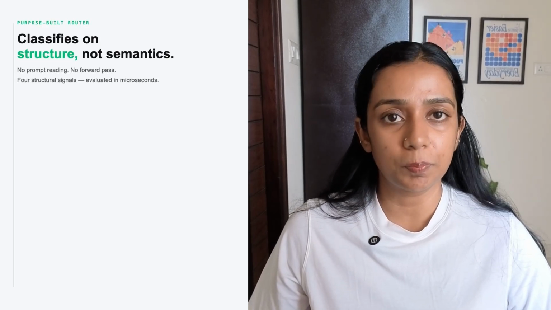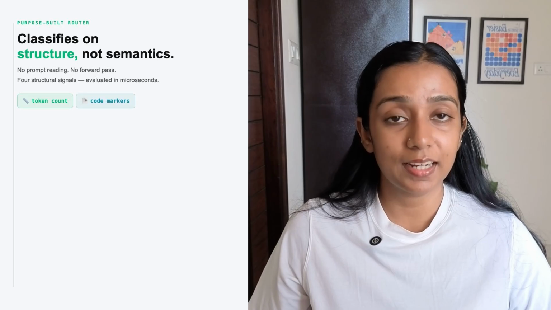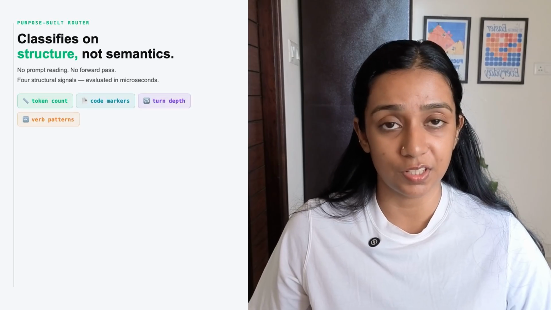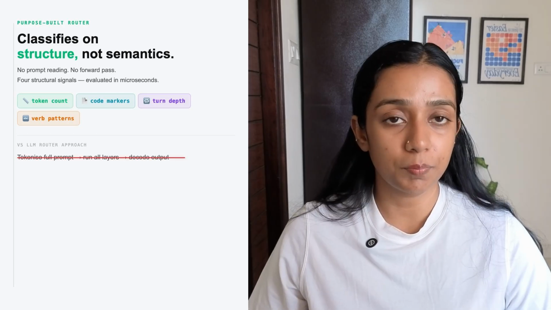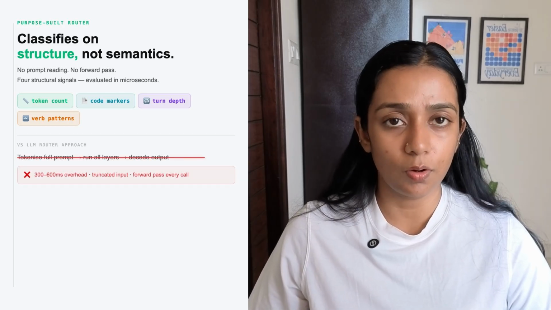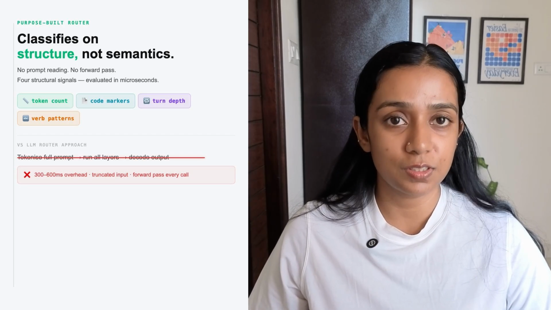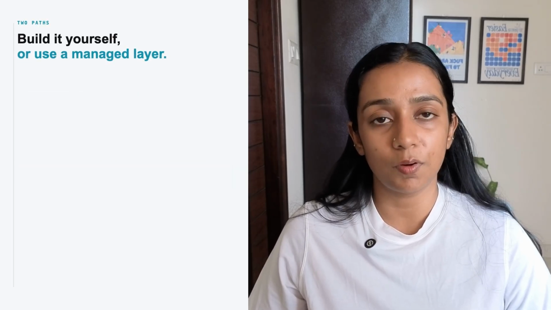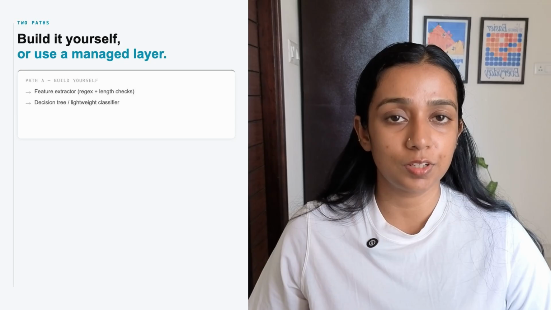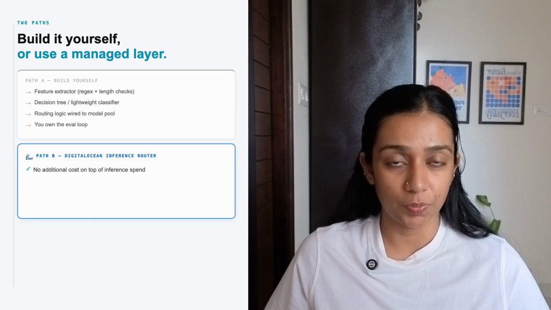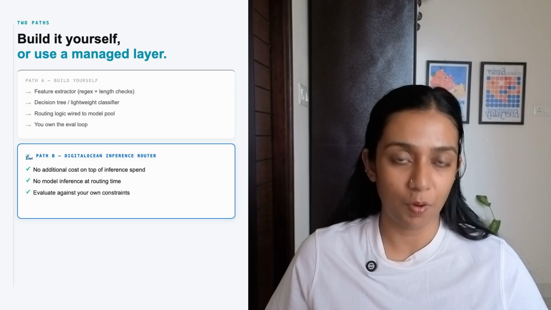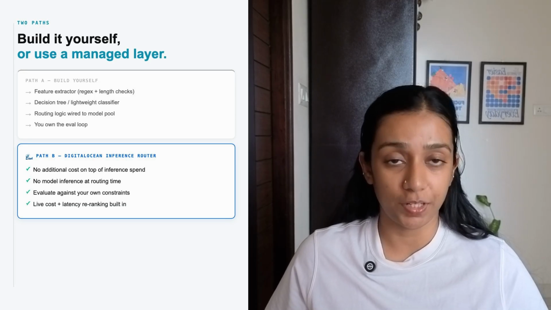Rather than running a forward pass on your truncated prompt, it classifies on structural features such as token count, code markers, and verb patterns. Two paths from here: either you build it yourself or use a managed layer. I'll show DigitalOcean's Inference Router as an option with no additional cost on top of inference spend, and you can also evaluate it against your own constraints. Because the inference router isn't running a forward pass on your prompt, it's evaluating a feature vector of token count, code markers, and turn depth.